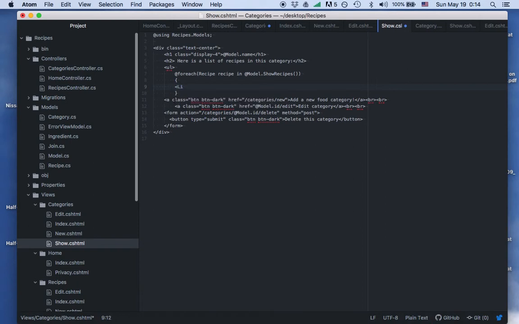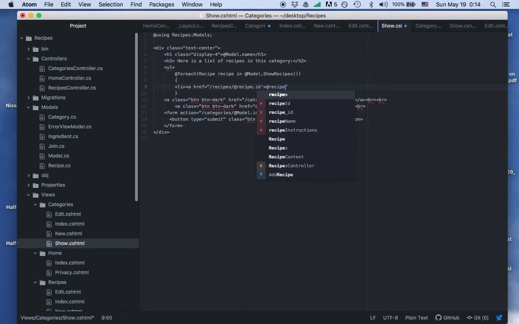And we're just iterating through them and making each one a link with href equals. And we're grabbing the name.